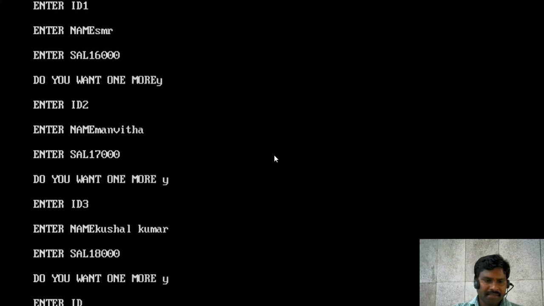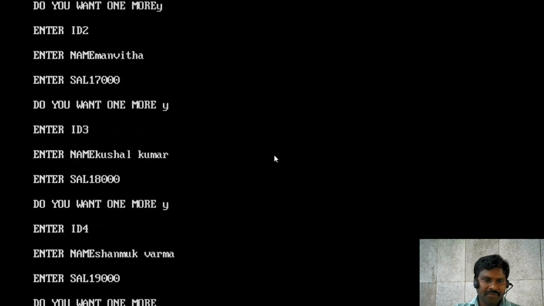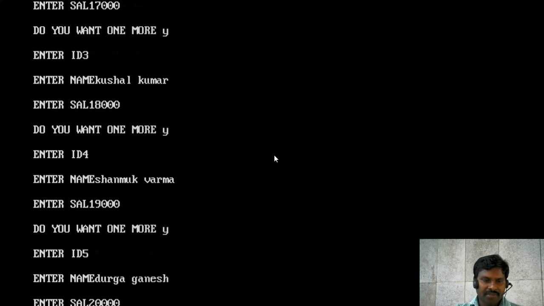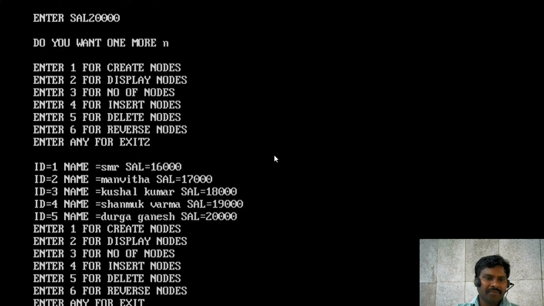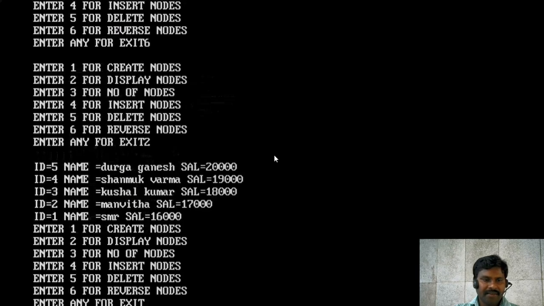Do you want one more? Yes. Employee ID 4, employee name Shanmukh Verma, salary is 19,000. One more? Yes. Employee ID 5, name is Durga Ganesh, salary is 20,000. One more? No. I want to display the nodes. Total 5 nodes: 1, 2, 3, 4, 5. Now reverse the linked list. Here I want to enter 6. So reverse is 5, 4, 3, 2, 1. Once again display: 5, 4, 3, 2, 1. This is the reverse of a linked list.